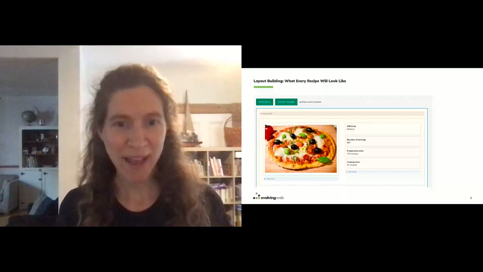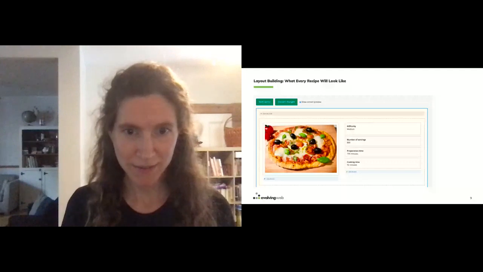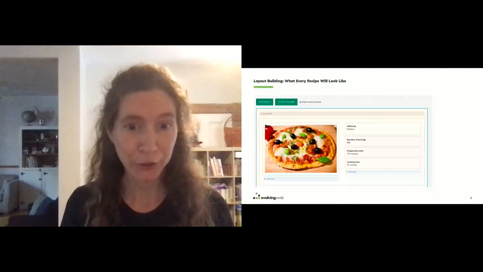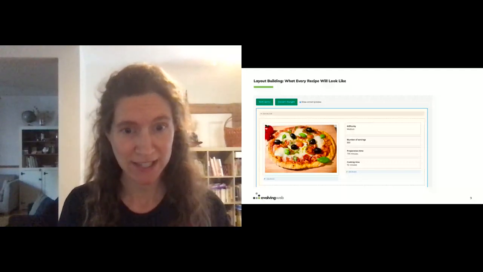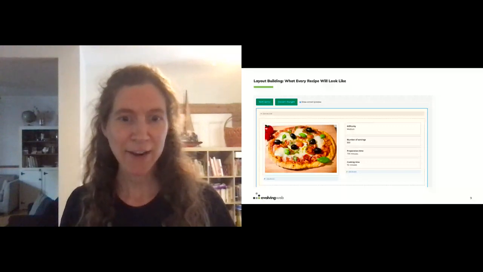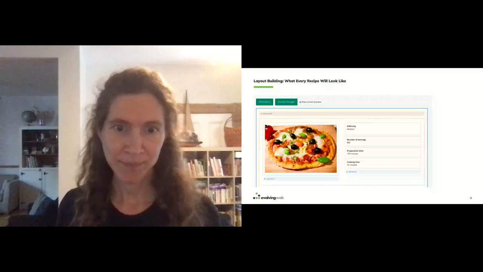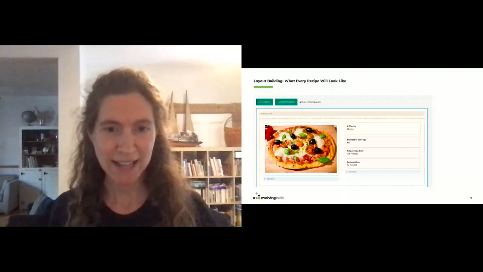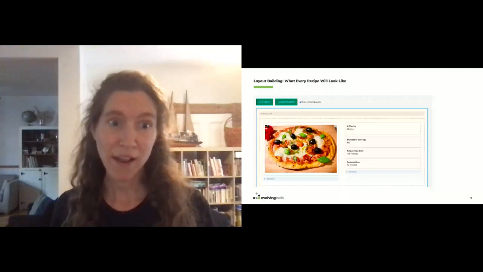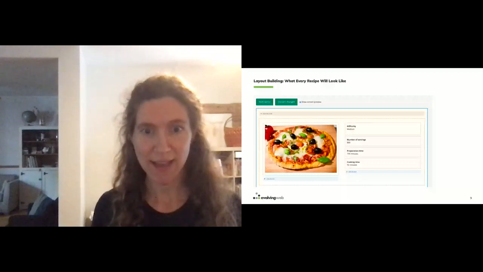And I would expect every recipe on my website is probably going to look the same. I want to create this predictable interface. So this kind of page layout work, I think of as layout building. And this screenshot here is setting this up, doing the layout builder, but there are, of course, other ways to do that in Drupal as well.